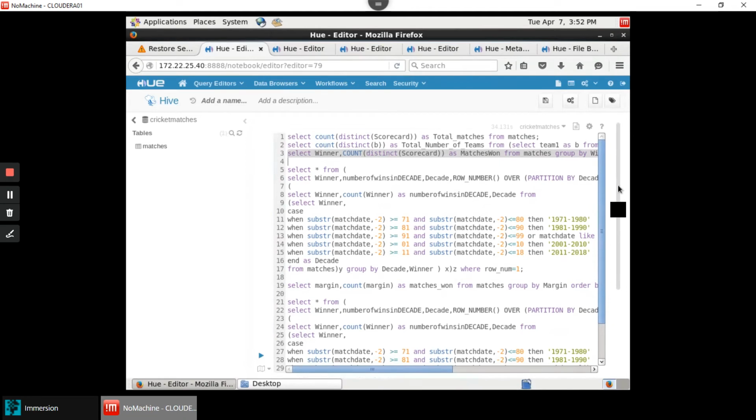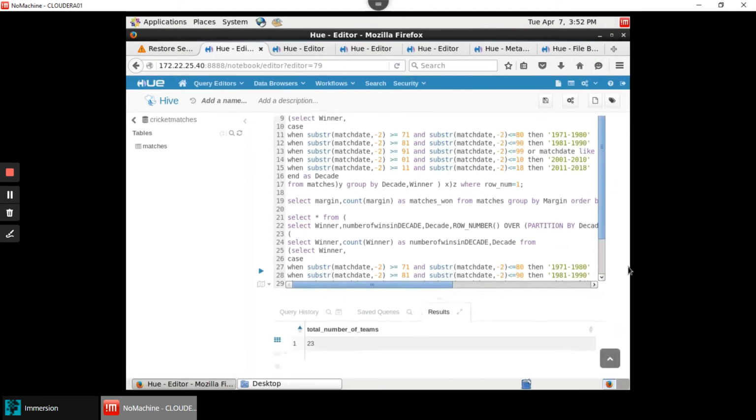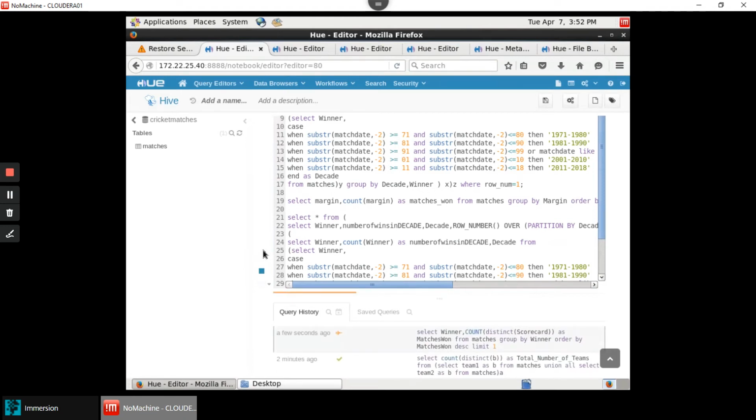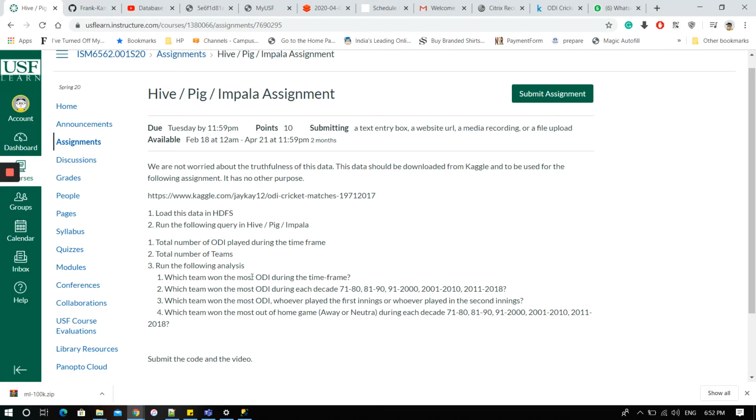Our second query has completed execution, and the total number of teams is 23. Now let's run the third one. Before this completes execution, let us see what the fourth question is.